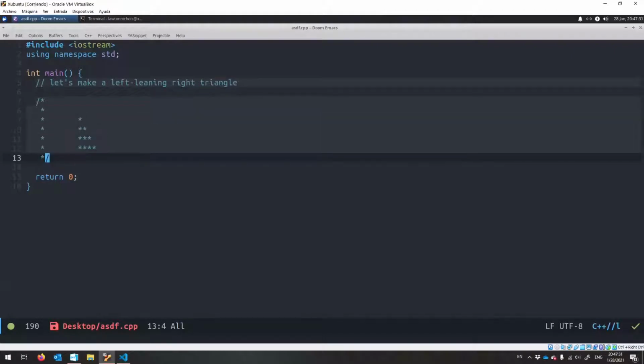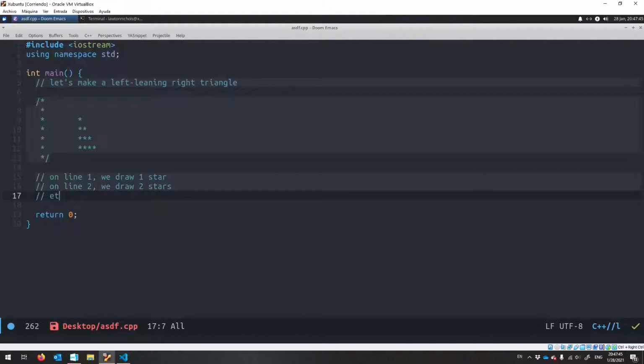Okay? So this is very similar to the box drawing example. On line 1, we draw 1 star. On line 2, we draw 2 stars, etc. So on and on and on. That's the secret. And let me get us to our box drawing example, and I'll show you how we can go and change that to very easily make a triangle instead of a box.